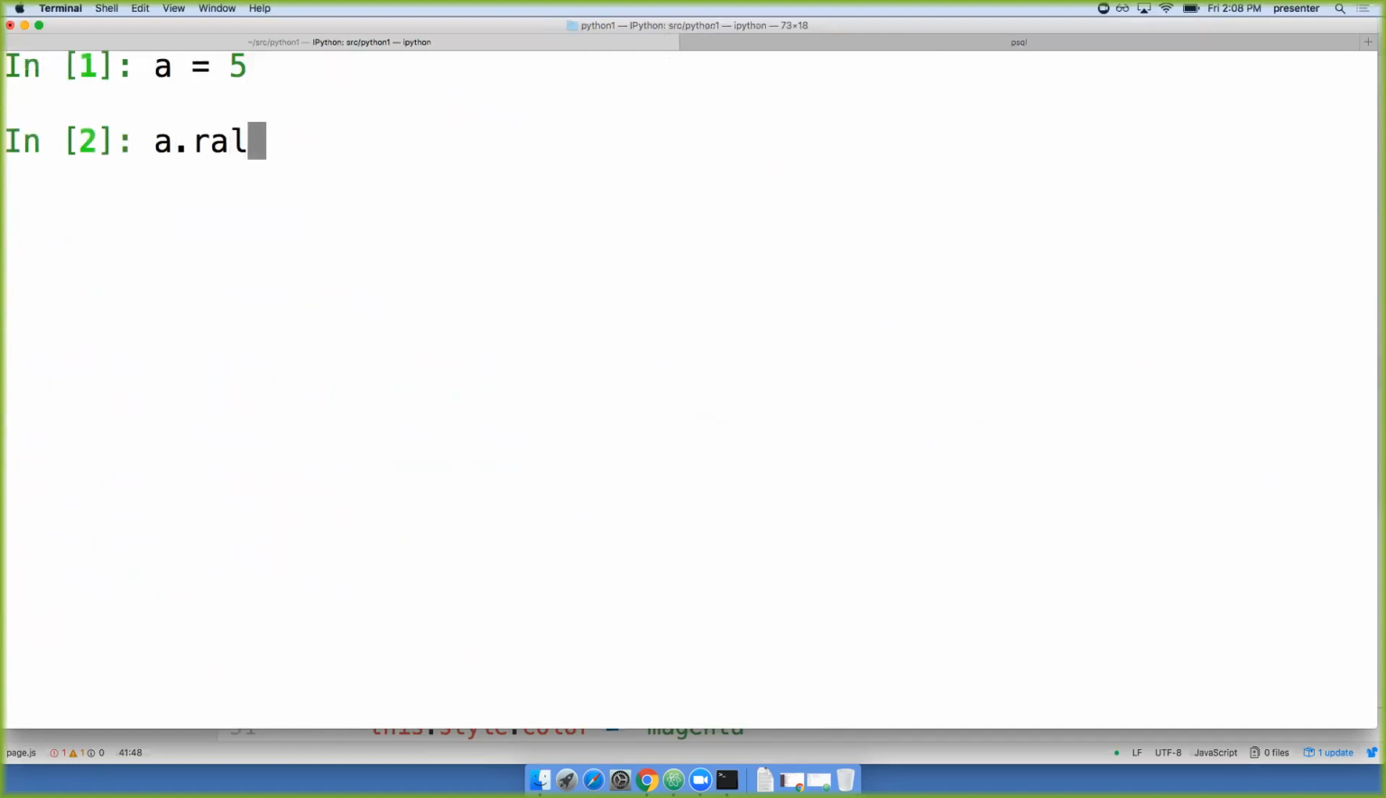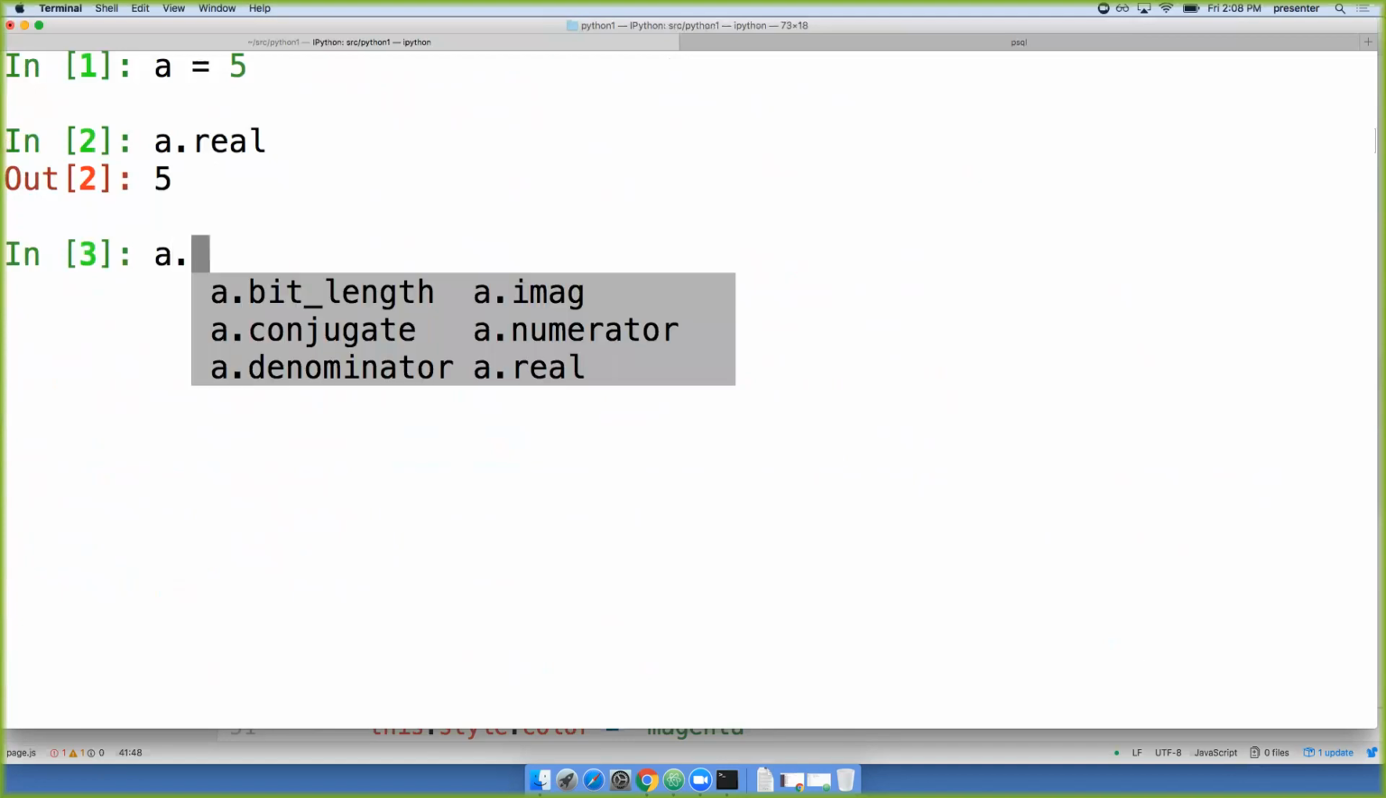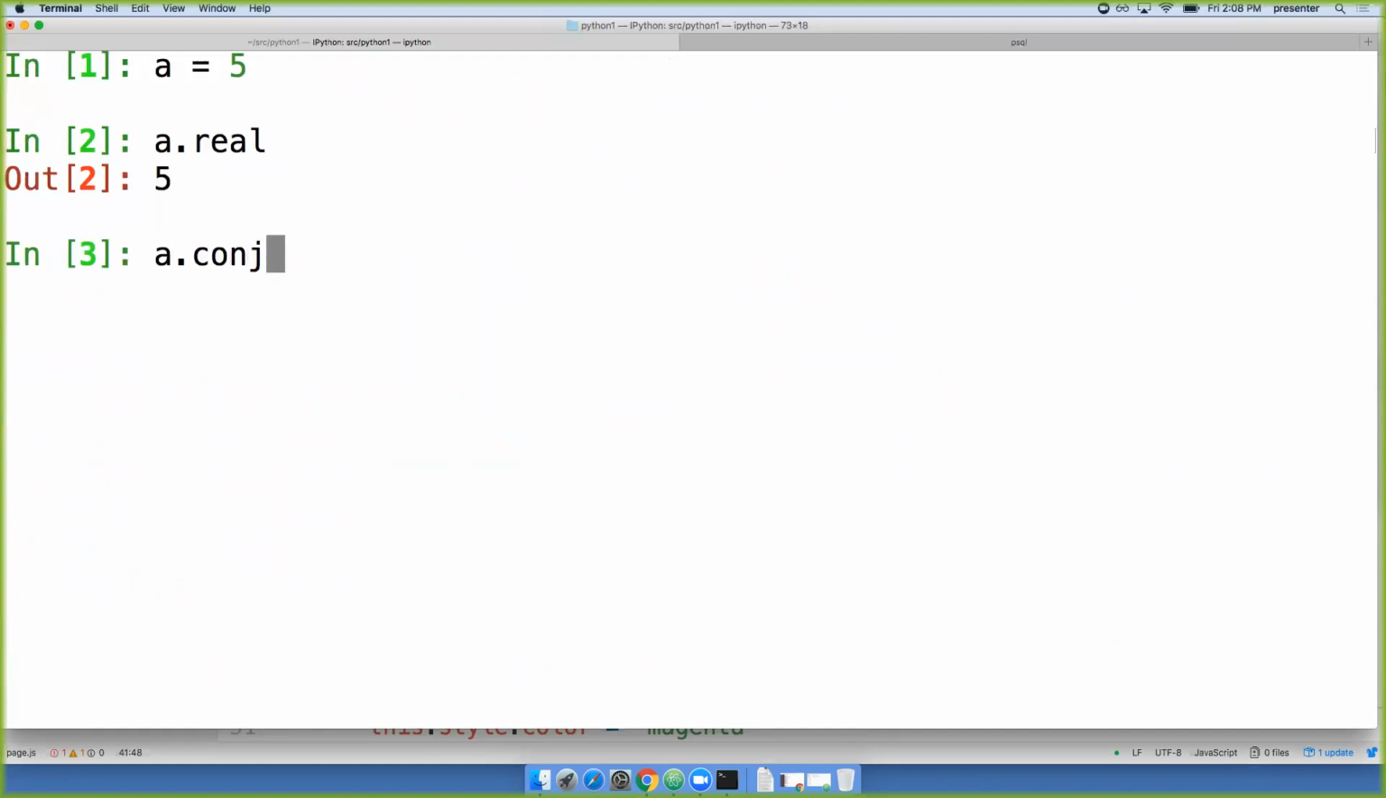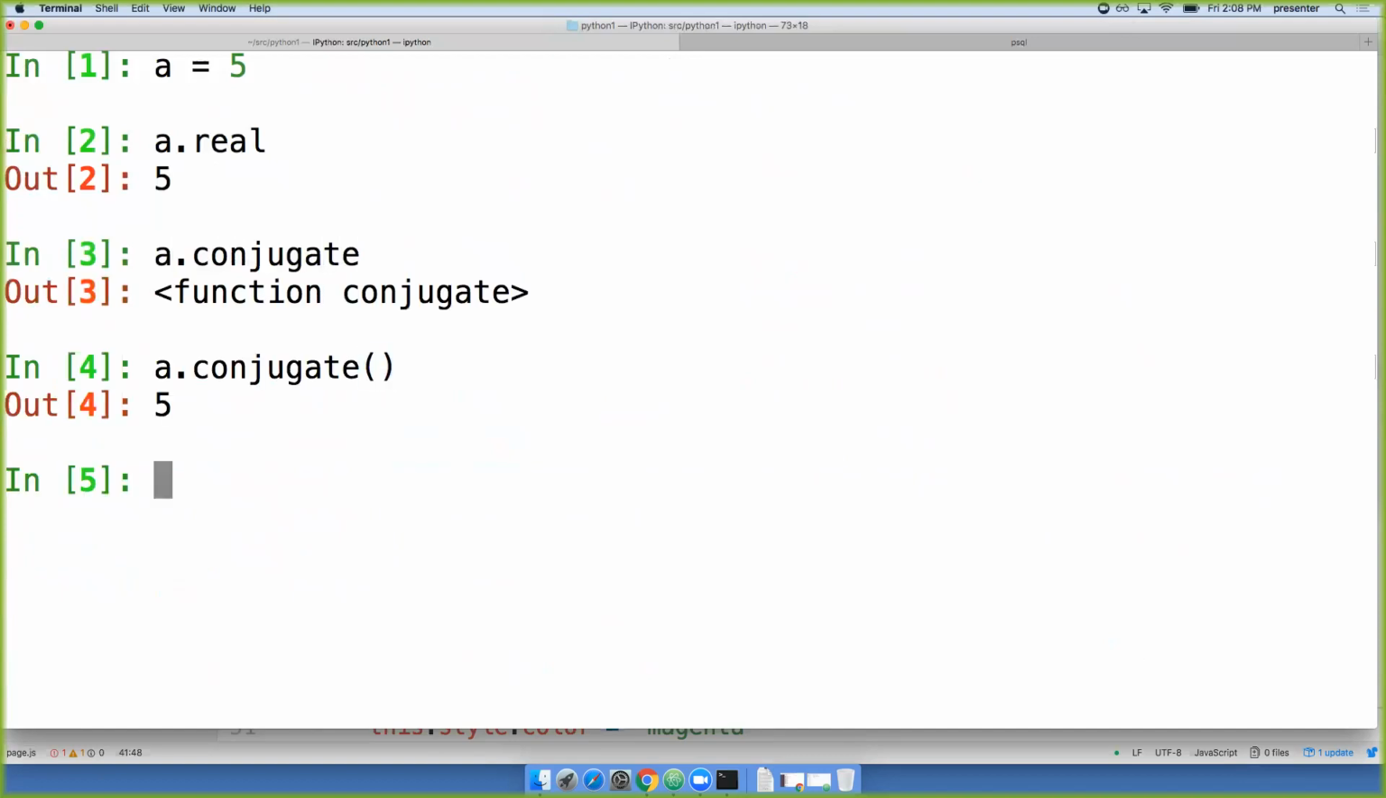And so I could do a dot real. Oh, a dot real. So I think that's if you have imaginary numbers. The real part of a is 5. I can do, oh yeah, an a dot imaginary there too. I wonder what conjugate is. It's a function, so I can run it. Oh, well, it conjugates to 5. Nice to know.